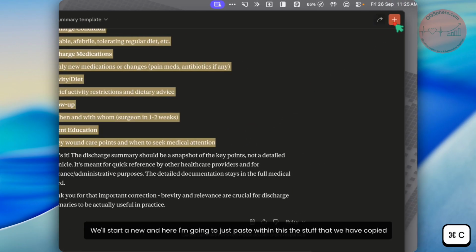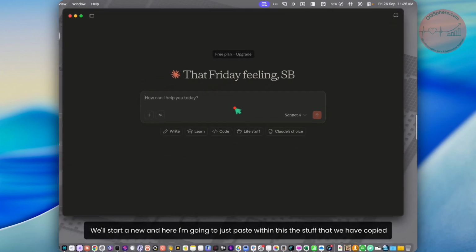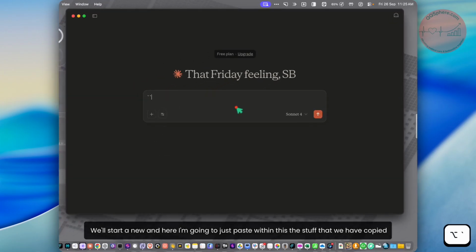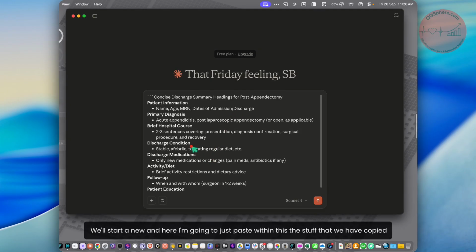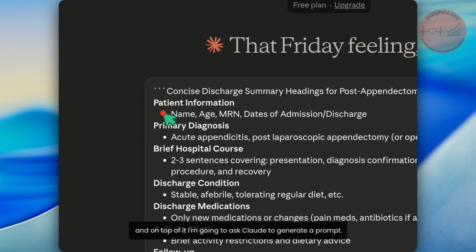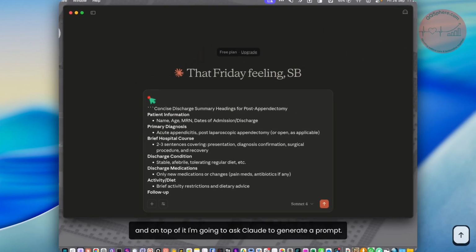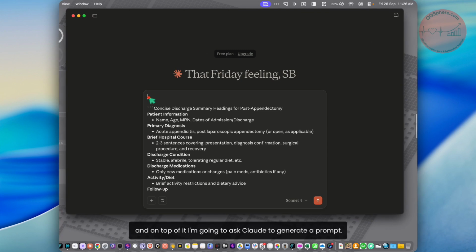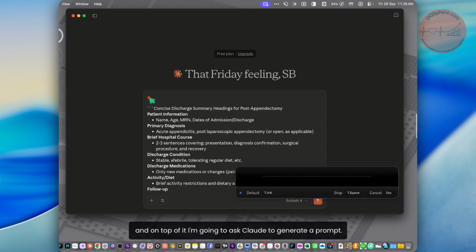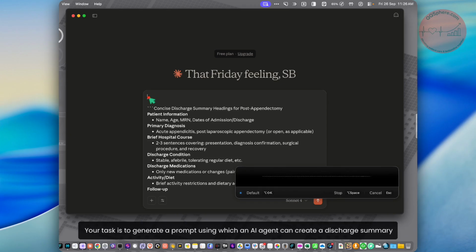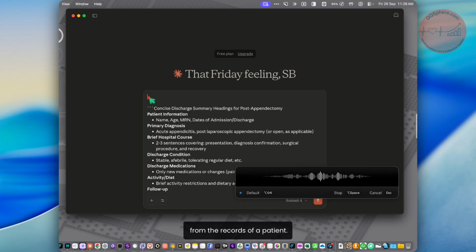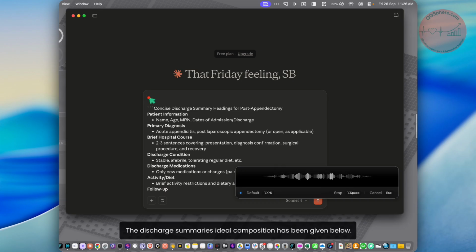You'll copy this. We'll start a new chat. And here I'm going to just paste the stuff that we have copied. And on top of it, I'm going to ask Claude to generate a prompt. Your task is to generate a prompt using which an AI agent can create a discharge summary from the records of a patient. The discharge summary's ideal composition has been given below.